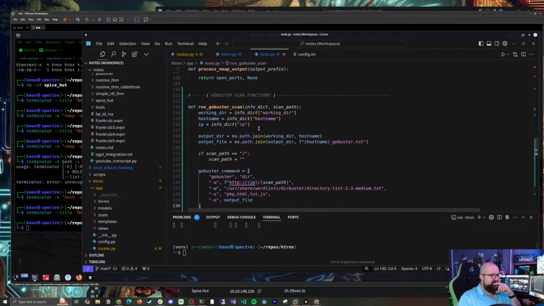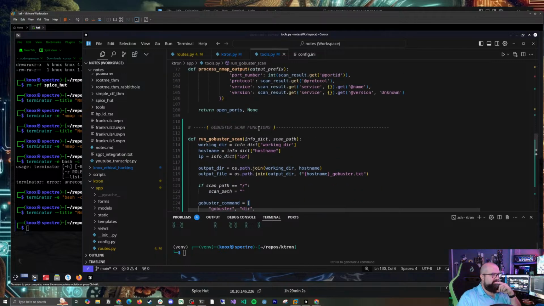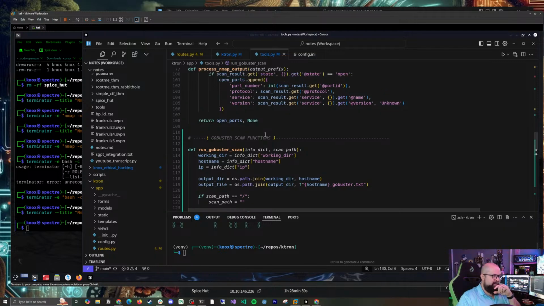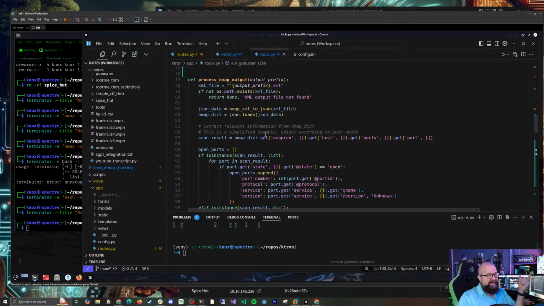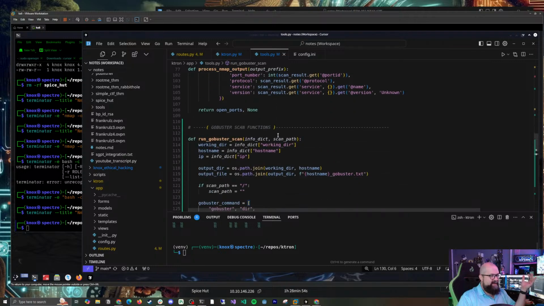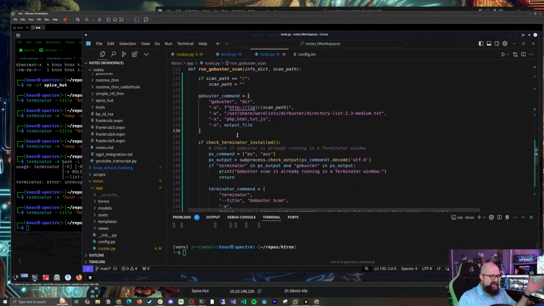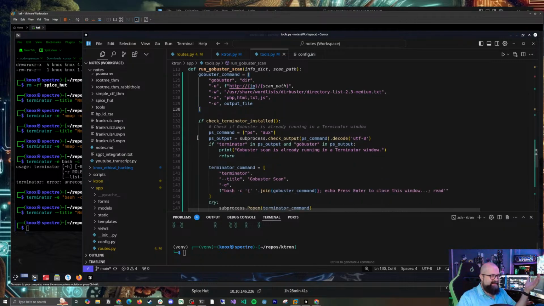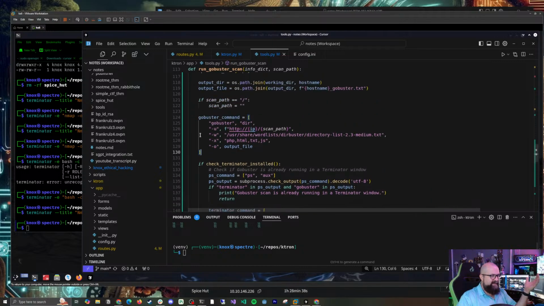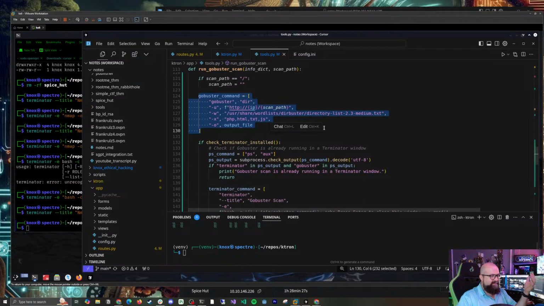Now we should go up here to run GoBuster or run Nmap. You know what we need to do? At some point, now that I'm thinking about it, we're running GoBuster so much, we probably should have a GoBuster function, like run in GoBuster, and then we just use that function and pass the command you're going to run. Like in this case, it's this GoBuster command. So we would actually just pass the GoBuster command into a run in Terminator window function.